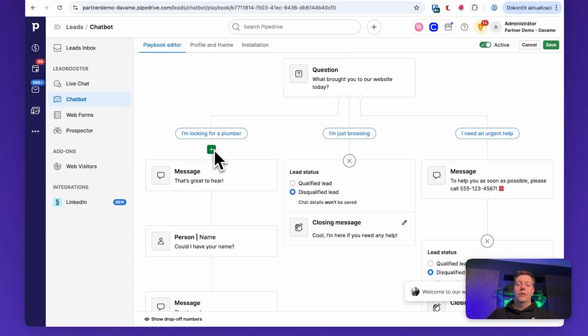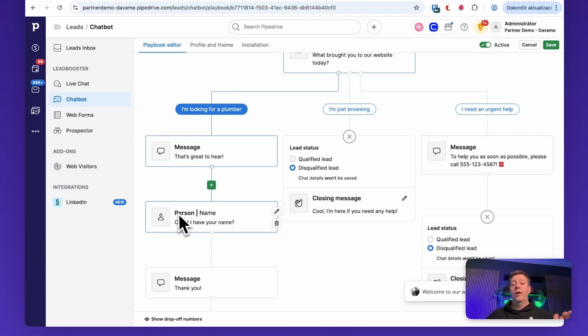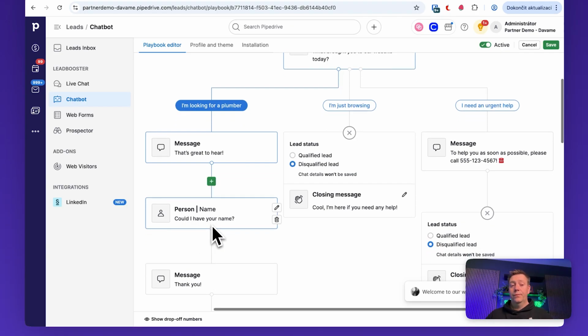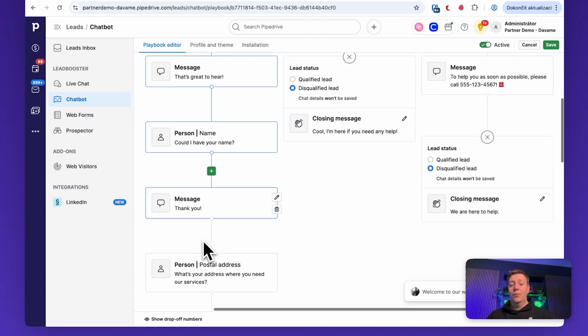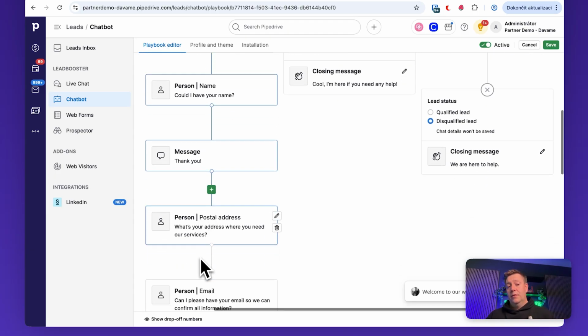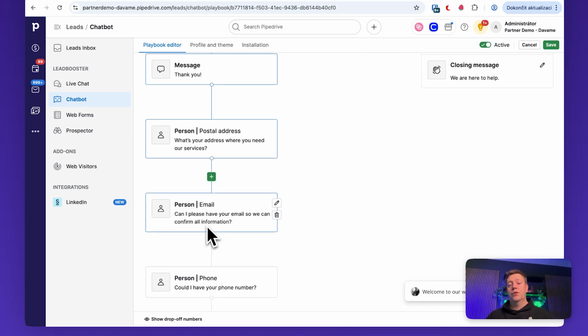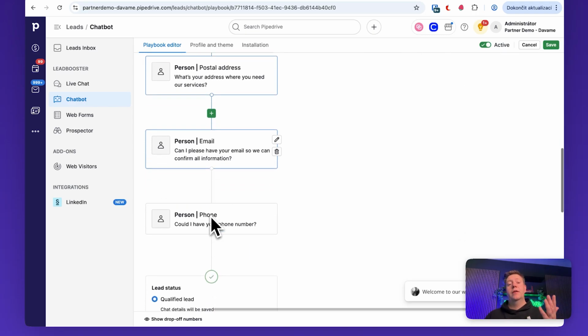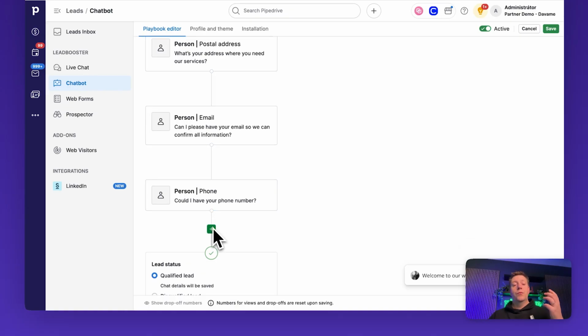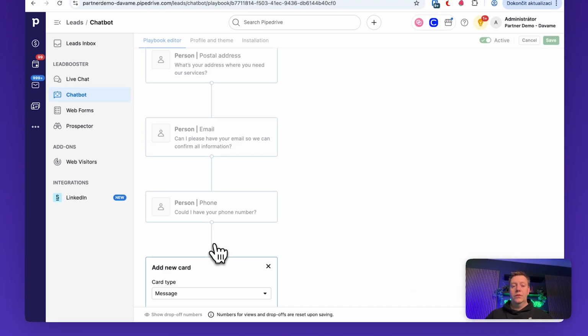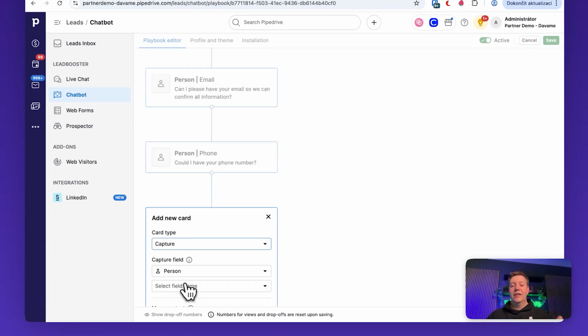If we take the case of finding that plumber, it will thank him and ask for his name. This is followed by a renewed thank you and the address where you need your service. It's also natural to ask for an email and phone number. If you need to add an item you want to inquire about within the chatbot, click the plus sign. You indicate that you are looking to acquire a particular piece of information.